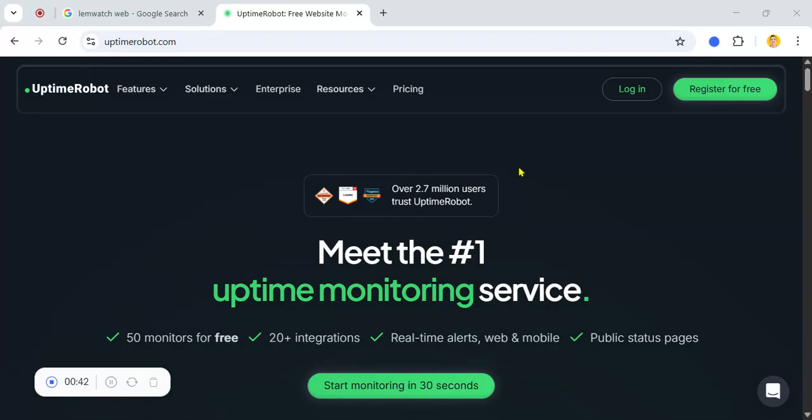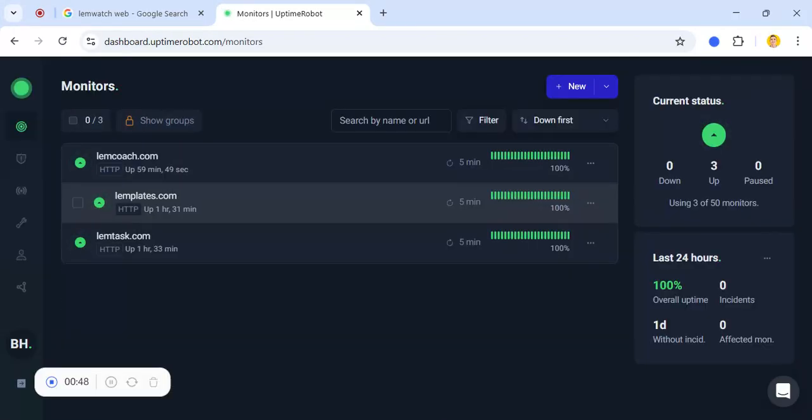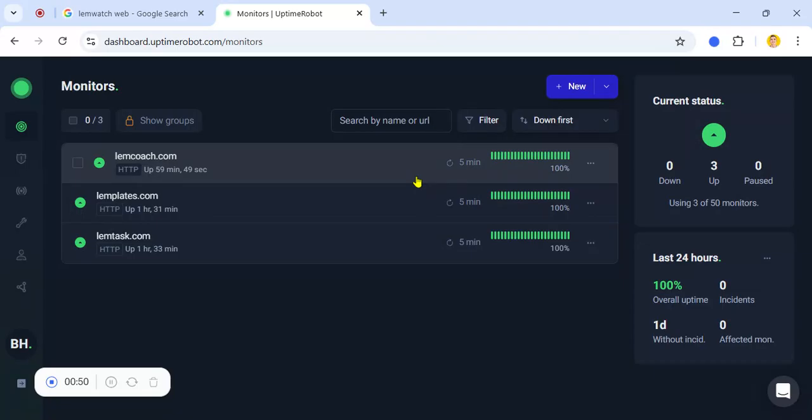Uptime Robot has been around for years and it's widely used, but relevance depends on how it's used. So instead of reviewing features, we're going to look at common mistakes that people make when it's outdated, when often it's misconfigured.